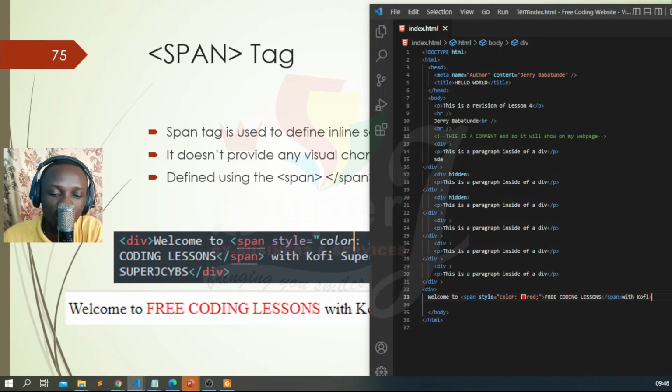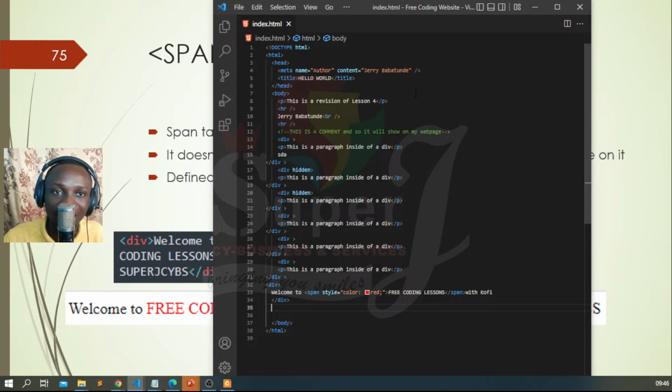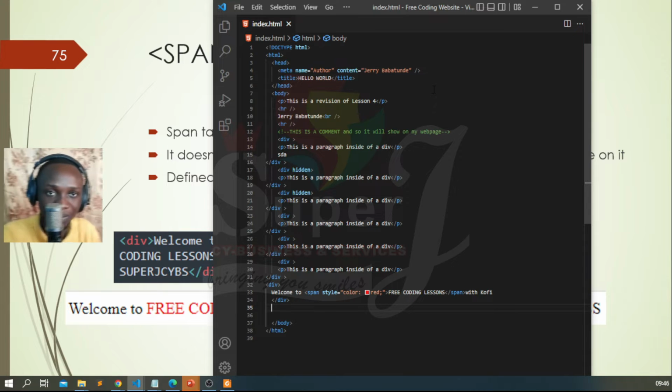Okay, I'll just close the div over here because the span has already been closed. Don't forget that if you start a tag and you don't end it, meanwhile that tag is not an empty tag, you are going to have an error. So whenever you open a tag and the tag is not an empty tag, make sure you close it. If not, you have an error. Your code will not work.